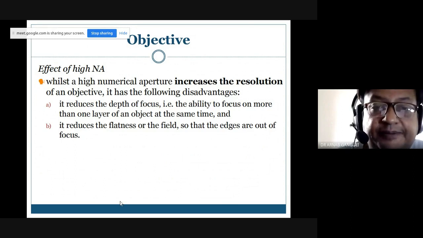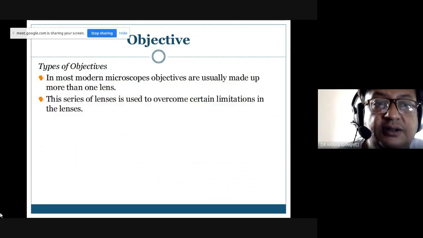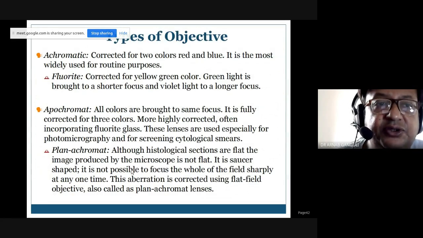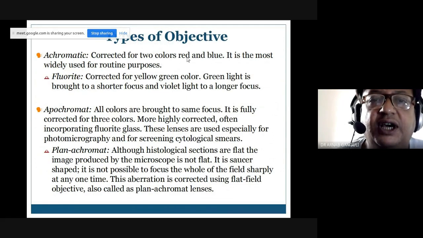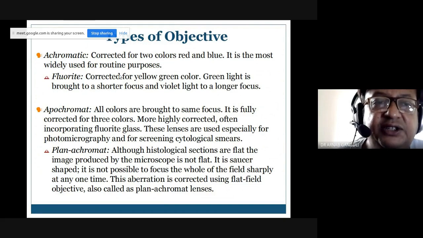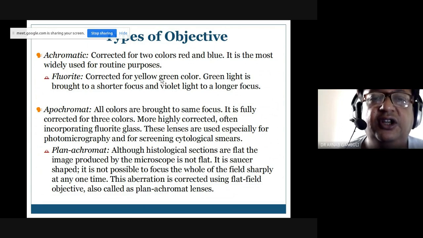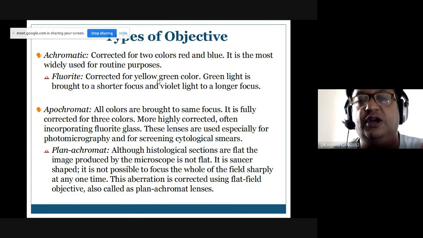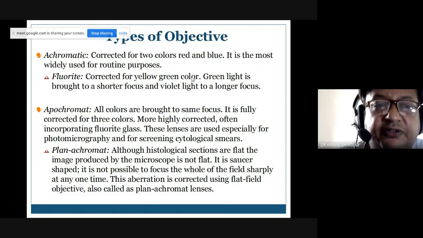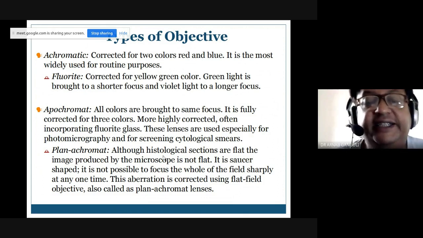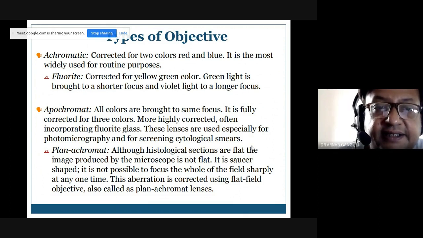So modern microscopes are usually made up, as I have told you, of a series of lenses. So you have achromatic, where it is corrected for two colors. Red and blue correction is done. It is widely used. Fluorite is corrected with the help of spherical correction, apochromatic lenses, like a combination of lenses. And in apochromat, all colors are brought to the same focus. Plan apochromat has also the spherical correction done in these lenses of the objective.